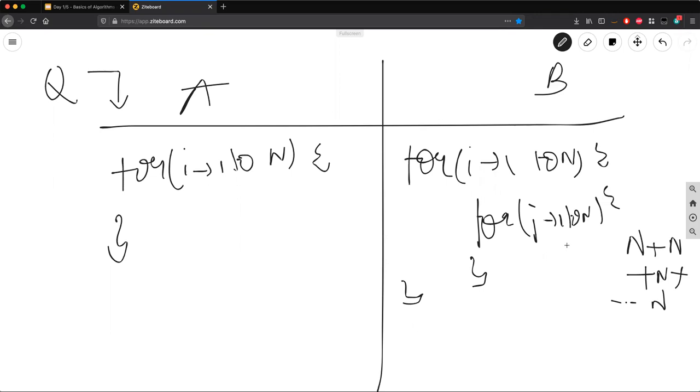So what is 5 plus 5 plus 5? 5 times 3. What is n plus n plus n, n times? n square, right? So this is going to take n square iterations. This is going to take n iterations, right? So till this point, is everyone clear?